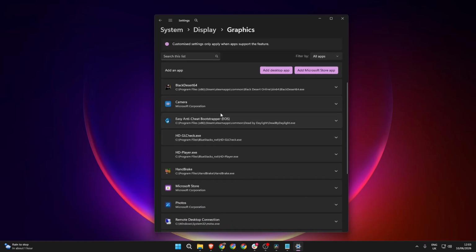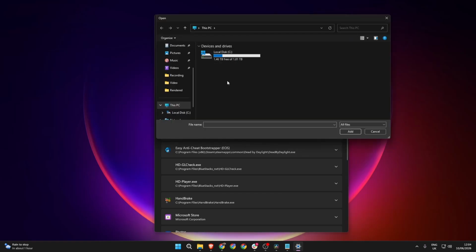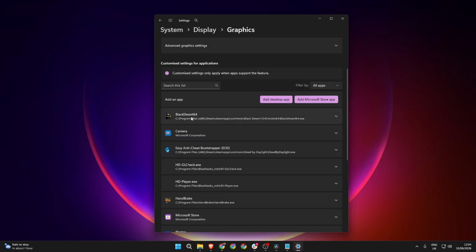If it isn't automatically here, what we can do is just click either add desktop app or add Microsoft Store app. And then all you'd have to do is navigate to where the .exe file is of the specific game you're trying to optimize for. However, let's say that I want to optimize my Black Desert.